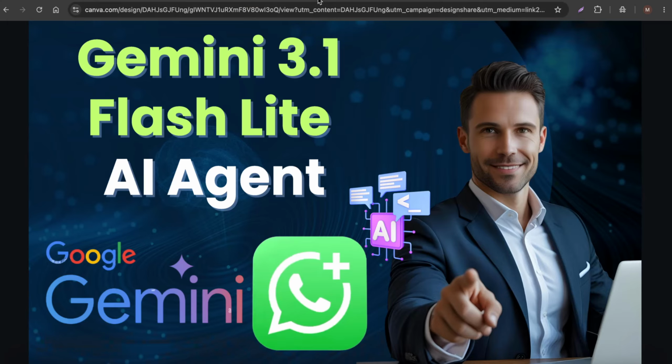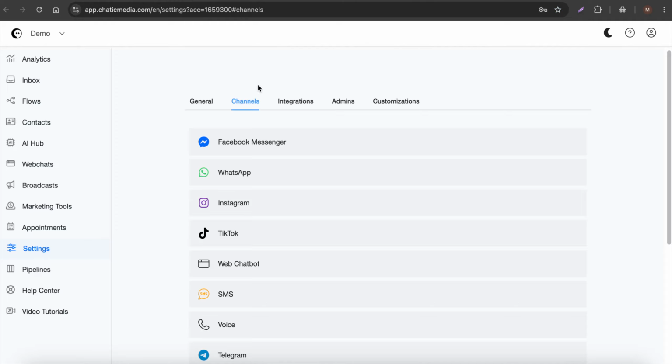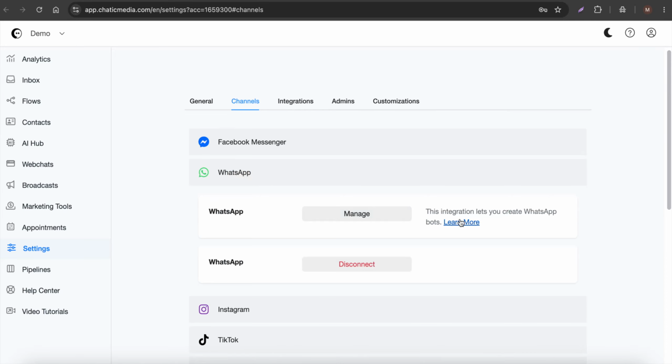So here I'm in a demo account. First of all, you need to connect your WhatsApp phone number right here. If you're wondering how, click on the channels option over here. It will take you directly to settings, channels, where you can simply connect any channels you like. For example, if you are wondering how to connect WhatsApp, simply click on learn more. Here we have the step-by-step guide on how to connect your WhatsApp account.